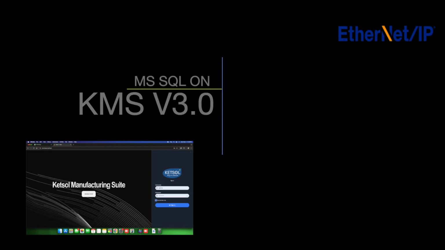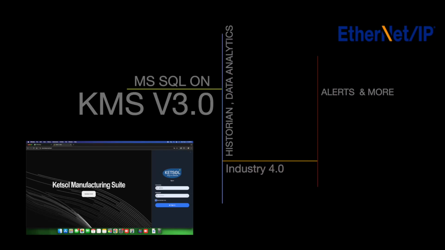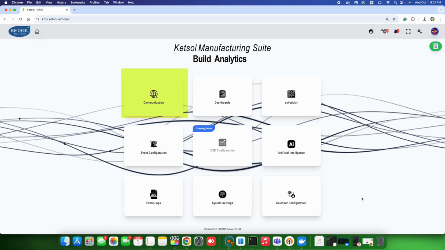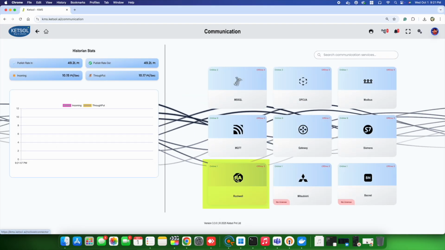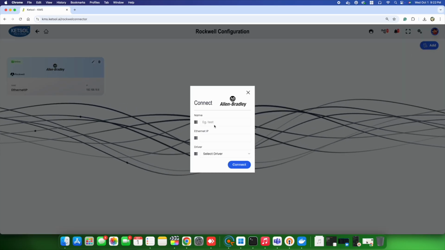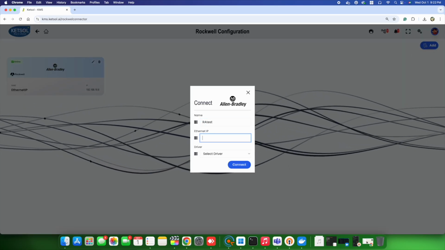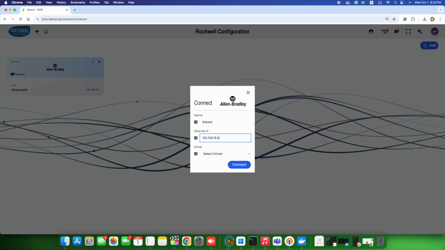Let's see how to configure Compact ControlLogix Rockwell PLC in KMS. Go to Communication, select Rockwell, and click on Add. Enter a logical name for the PLC and provide its IP address.